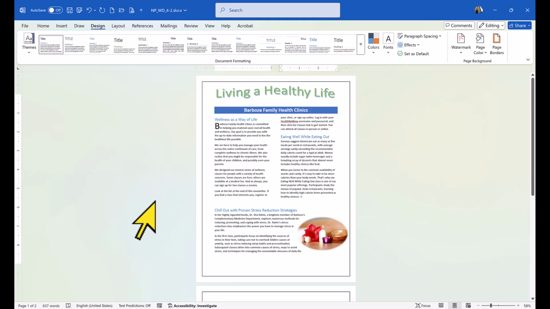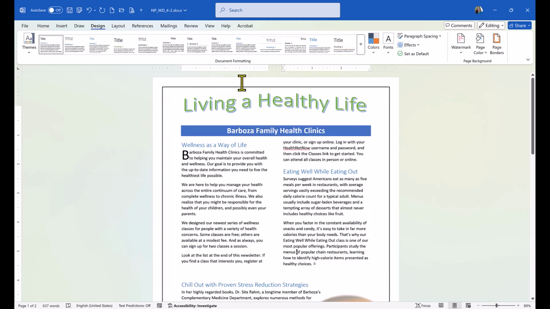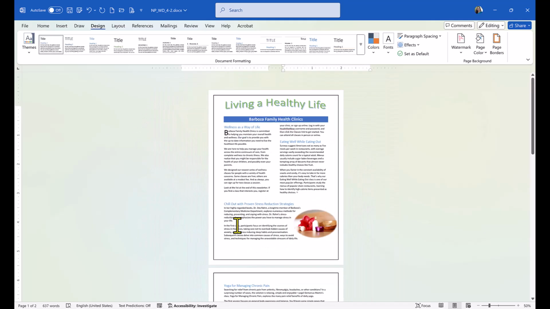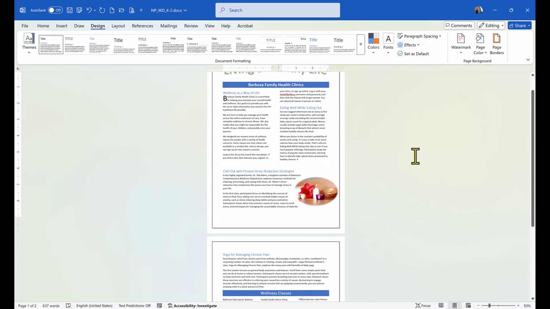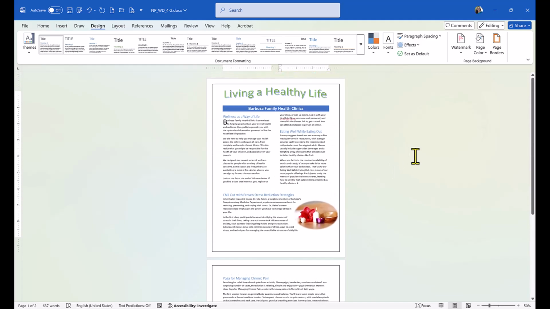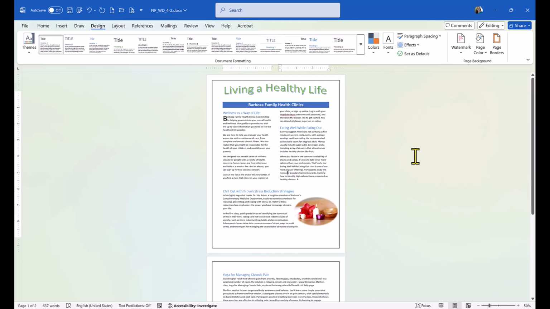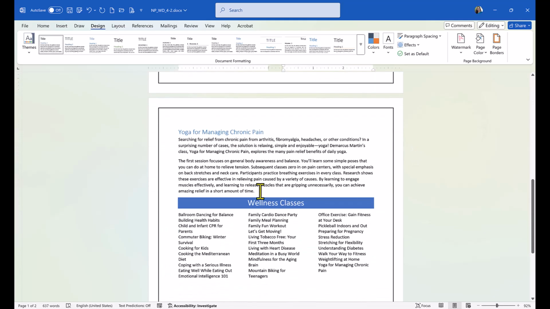There, now you can see the border line around the outer edge of the flyer. And that makes it look more polished and finished. Finally, the last thing I'm going to show you is down here.